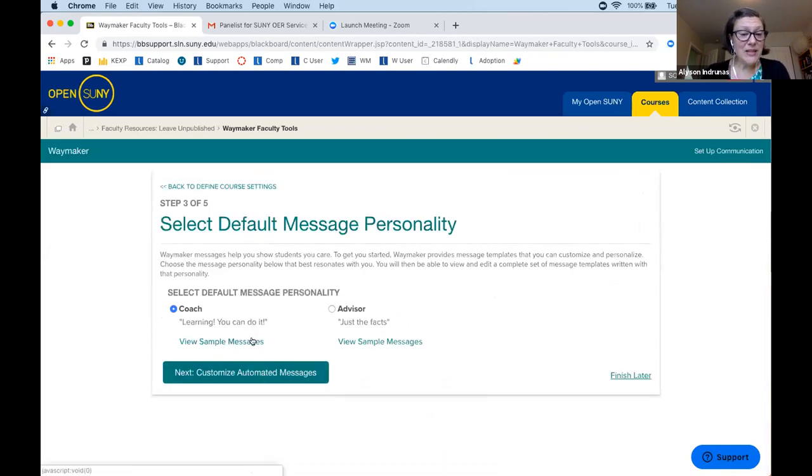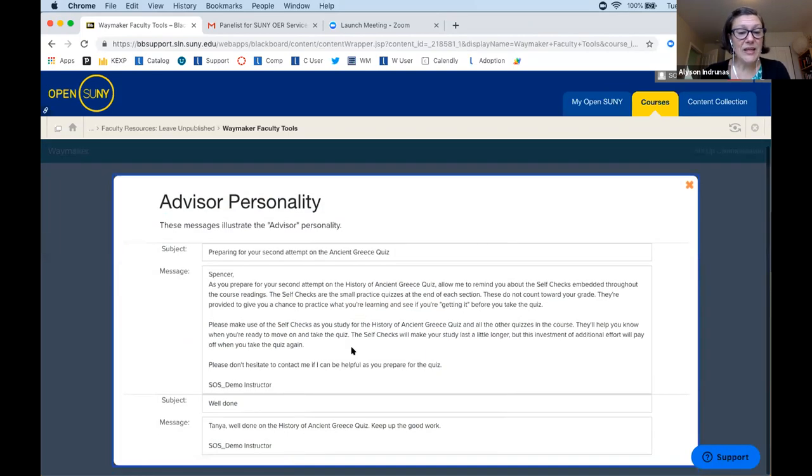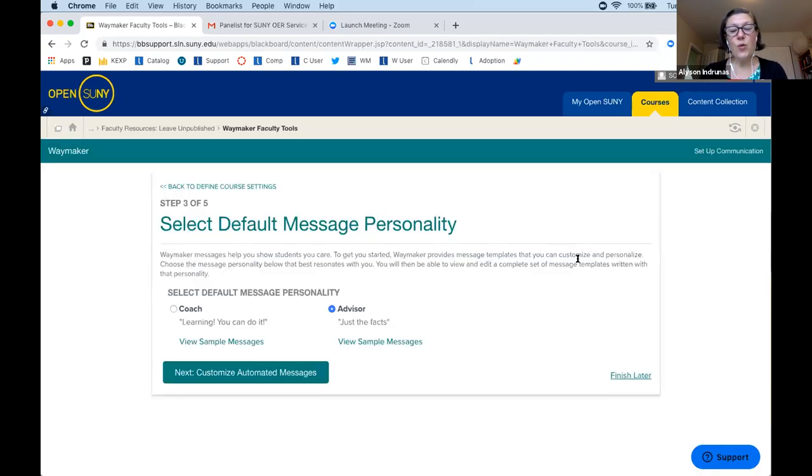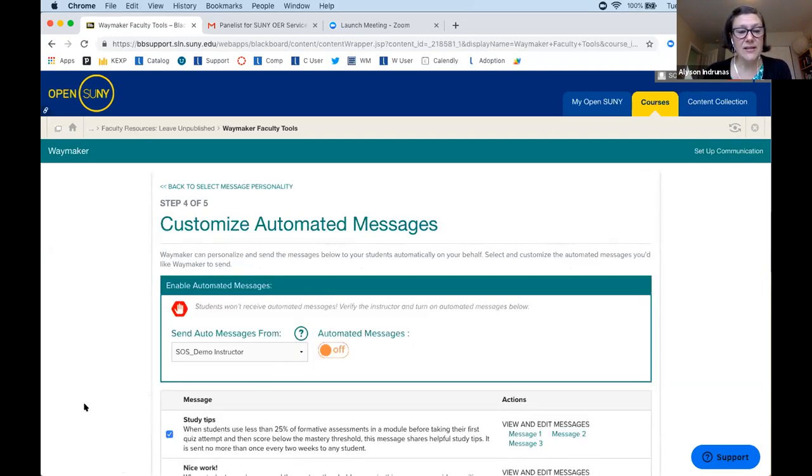We've got some templated messages, and just to be very clear here with my composition teachers, if you use the exclamation point very sparingly, you would not choose the coach personality. Too many exclamation points. You would choose the advisor, and there's a sample here, so it's just the facts, gets straight to the point. And what happens is that these messages come to the students, and they basically say, hey, student, you'd do a lot better on the quiz if you focused on the self-checks.